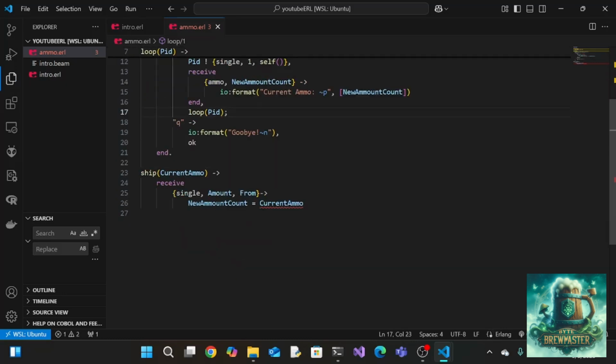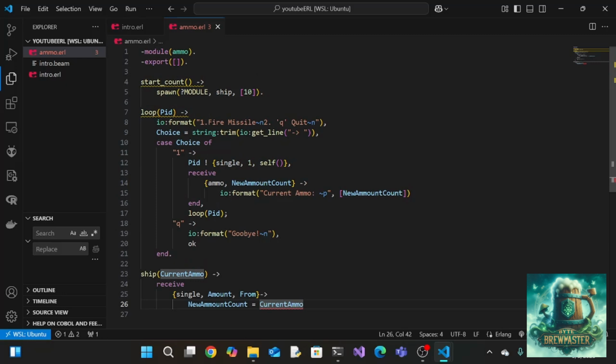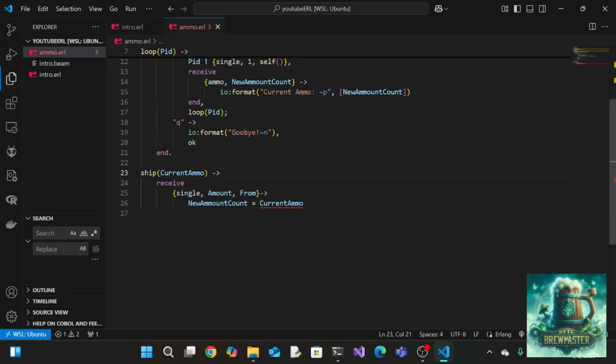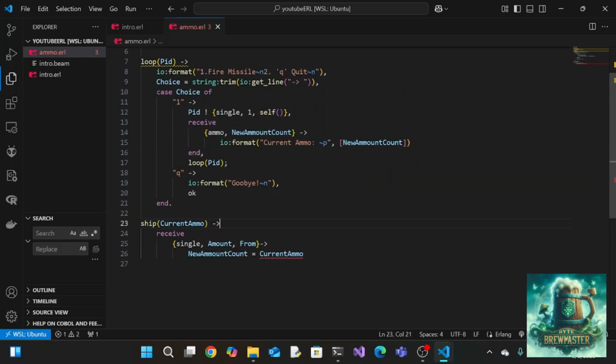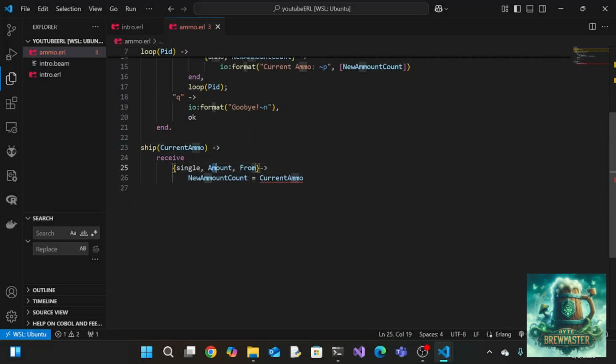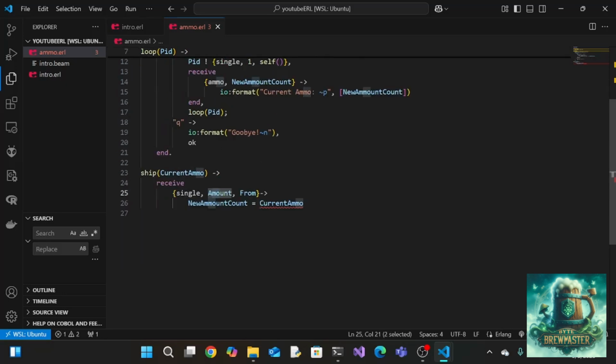You could put it down here as just -1 if you wanted to, but this will keep it a little simpler for us. We can say, hey, we're going to send an atom. It's going to have 1 number in it, and we're sending it to the self. Down here, we're going to receive single, which is the same thing. We're going to save 1 to the amount and from to self. That makes sense. So single, 1 to amount, self to from.